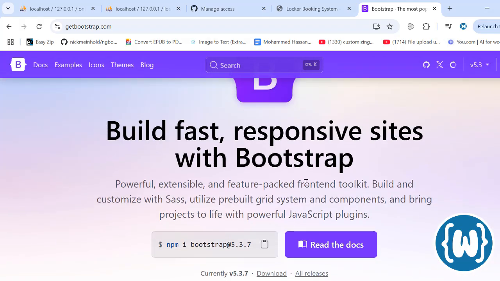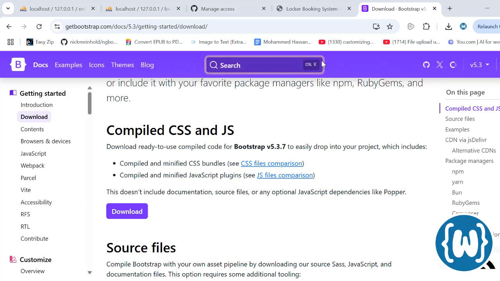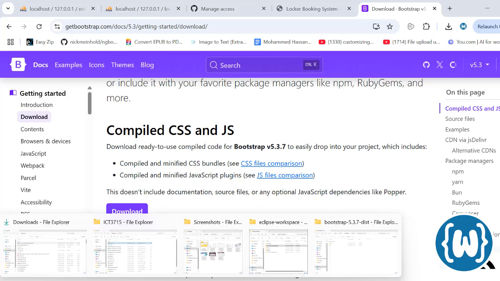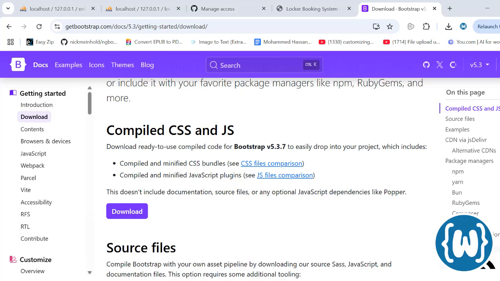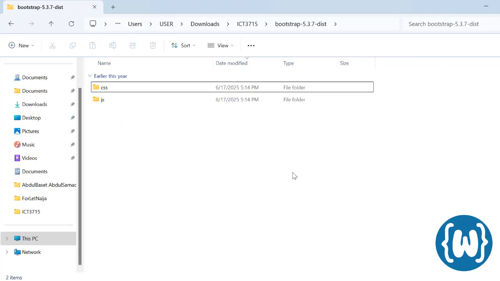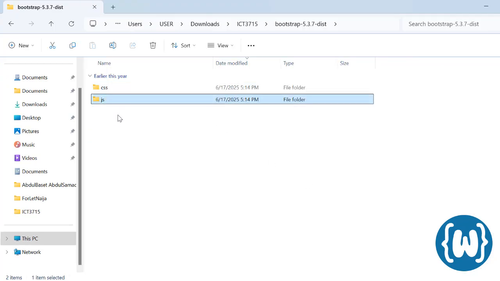You click on the download link and download Bootstrap. We are not going to make use of the CDN. For some reason, I want to make use of the traditional files. So I have my download here. I have my CSS and JS folder. What I'm going to do is drag and drop this folder to my resources folder in my project.